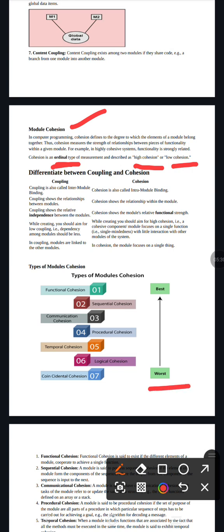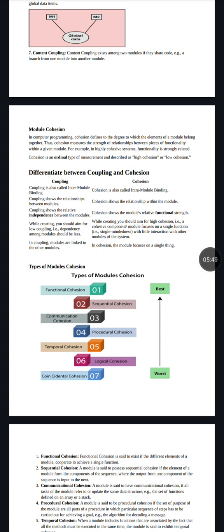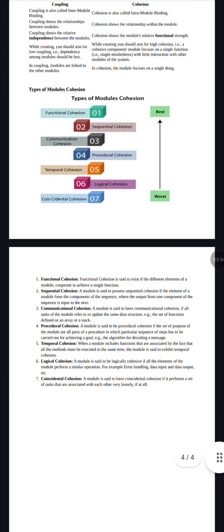So the worst cohesion will be coincidental cohesion, and the best cohesion will be functional cohesion. We have functional cohesion, sequential cohesion, communicational cohesion, procedural cohesion, temporal cohesion, and logical cohesion. So we have 7 types of cohesion here. Functional cohesion is said to exist if the different elements of a module cooperate to achieve a single function.